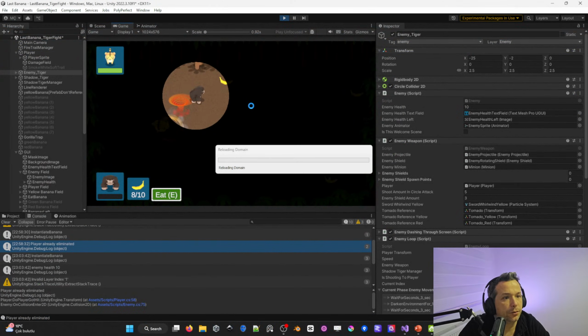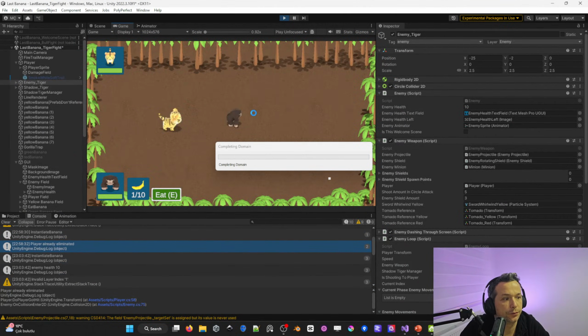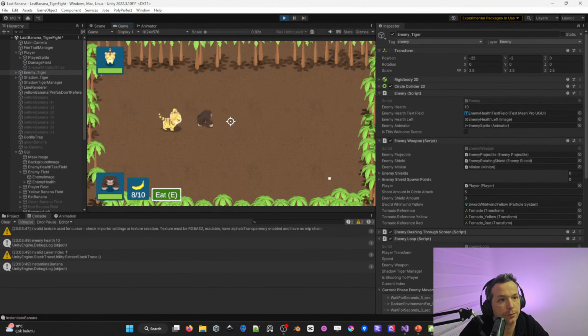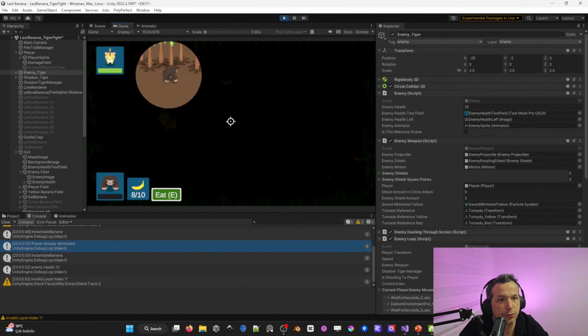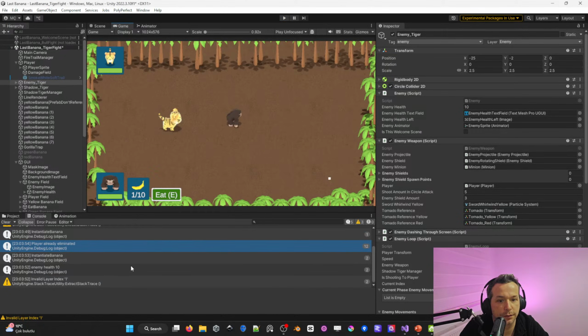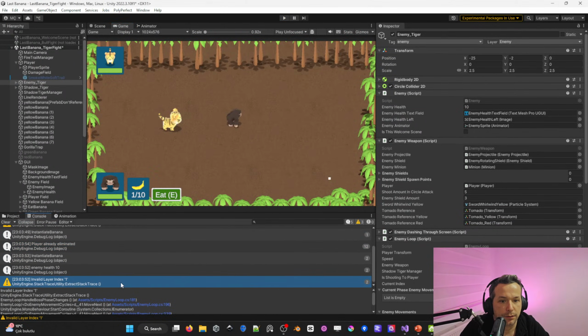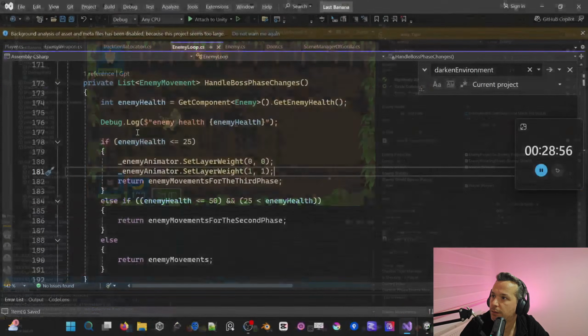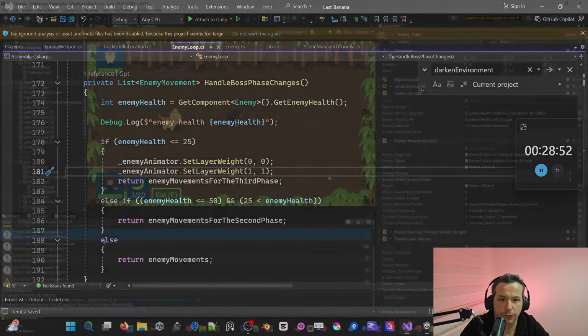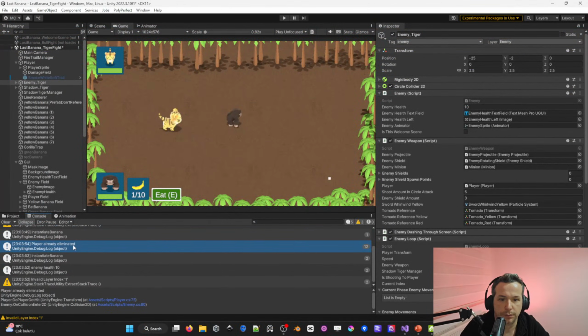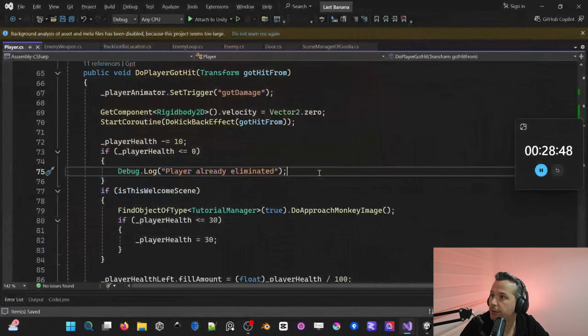And reload the domain, exit from the play mode, re-enter into the play mode, playtest this. Now the player is dead. Player should be dead, but player is not dead. Why are you not dead? This is the enemy loop. Okay, what's happening? Player already eliminated, yes.